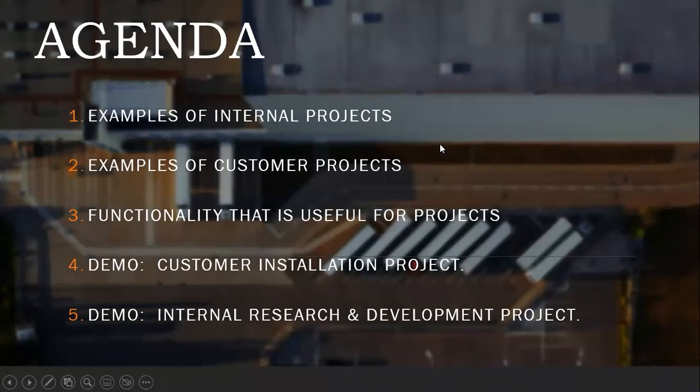Here's the agenda. I'm going to go over some examples of internal projects, examples of customer-related projects. We'll cover functionality that's useful for projects, and then I'll get into some demonstrations of a customer installation project and then an internal research and development project.